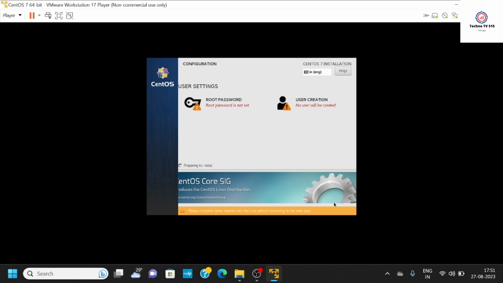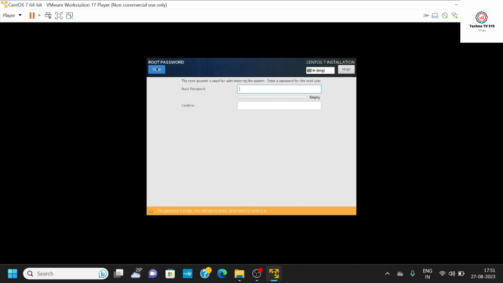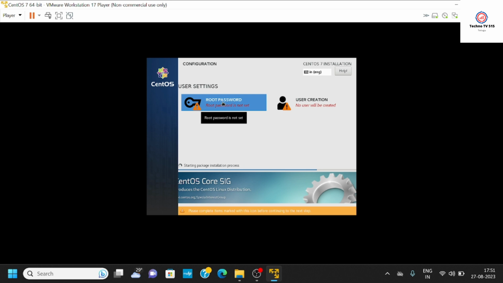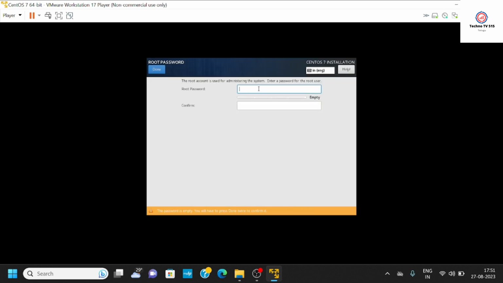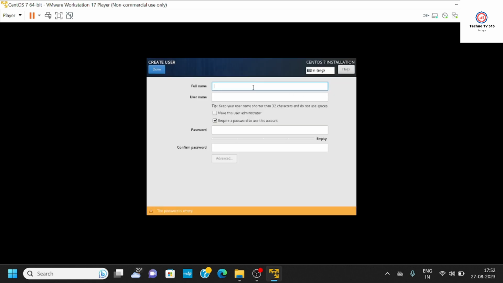Now click on begin installation. Here you need to set a root password and you need to create a user. Click on root password, and you can give the password here and click on done. And click on user creation. You can create a user here. I'm giving the username technotv, and create the password here and give the password again and click on done.